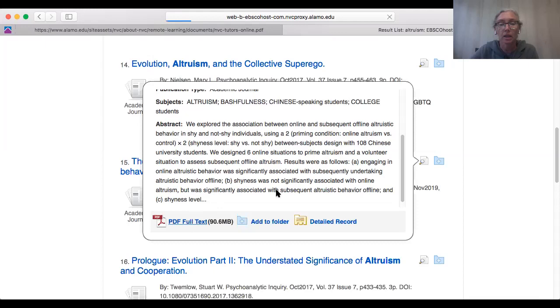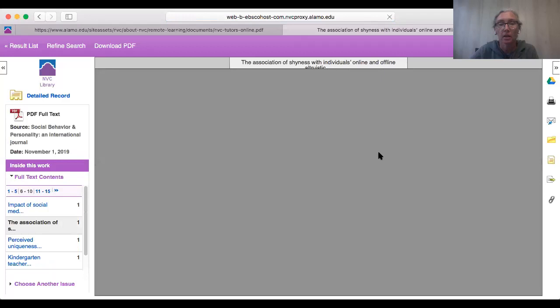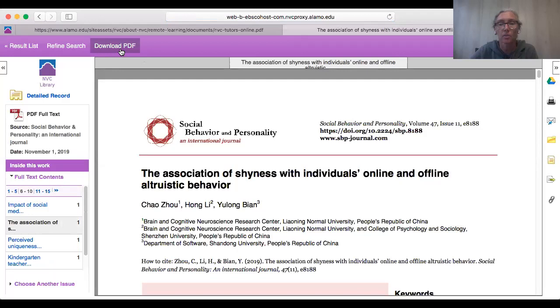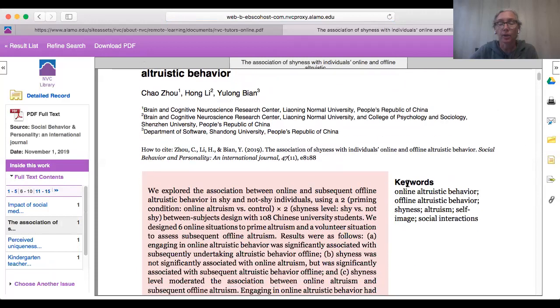So we could then click on PDF full text, and it will actually open up the entire article for us. We can download that PDF by clicking download PDF up here at the top. We can print it, or if we're logged in, we can save it to our folder for later. We can also email it or export it or email it to ourselves. Okay, so that is how you find a primary source using the library's databases.